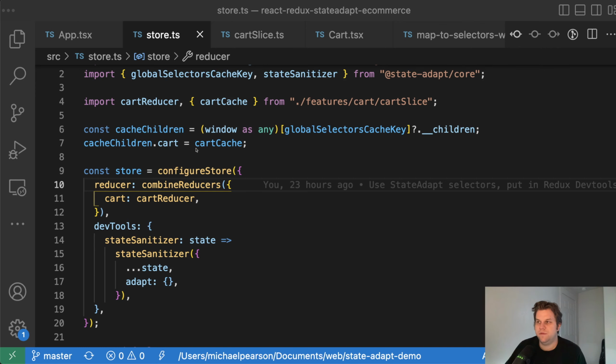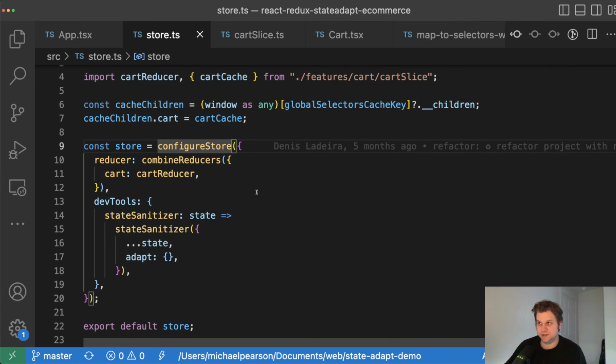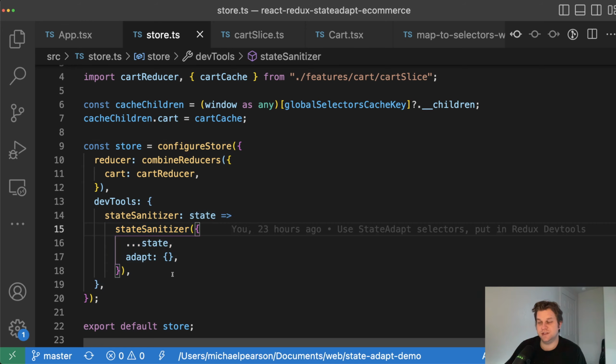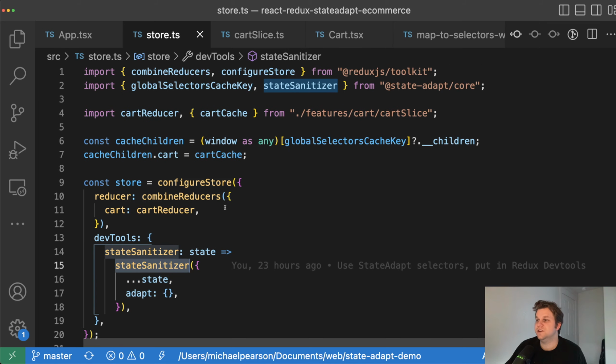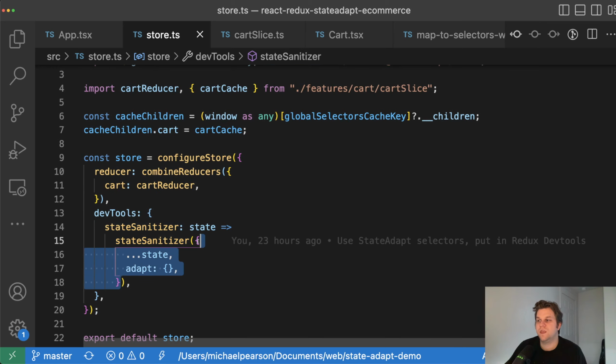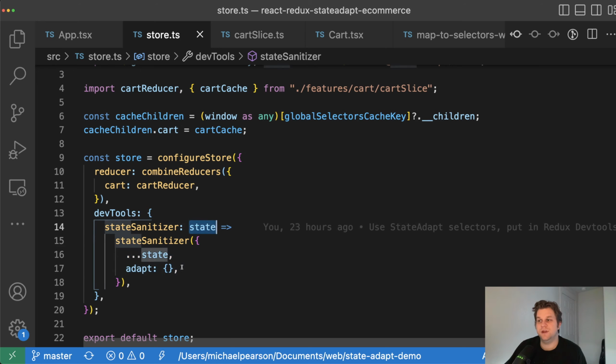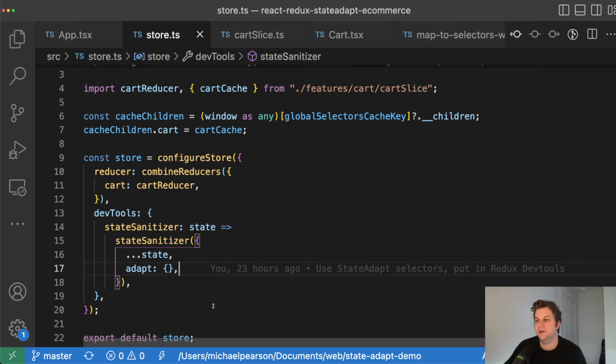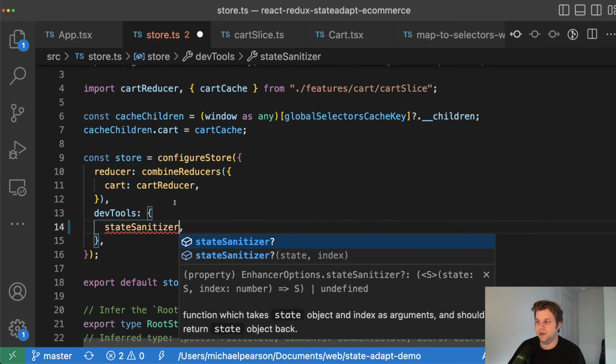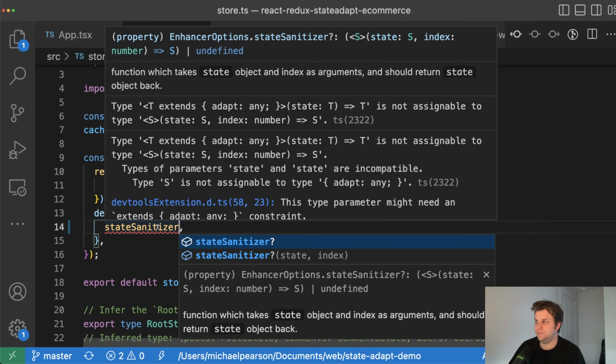It's not too bad. I have a Redux Toolkit project that I applied this to, and what I did was define a new state sanitizer. This is actually unnecessary, but this is how I did it. I call the StateAdapt state sanitizer with the same state that originally gets passed in, but added this adapt object onto it. This made TypeScript happy. If you just try to pass in this thing by itself, it'll complain because the adapt property is missing.